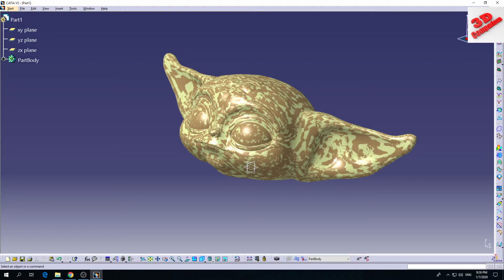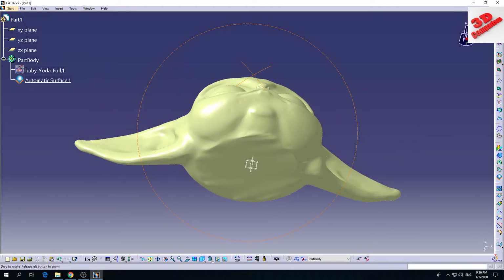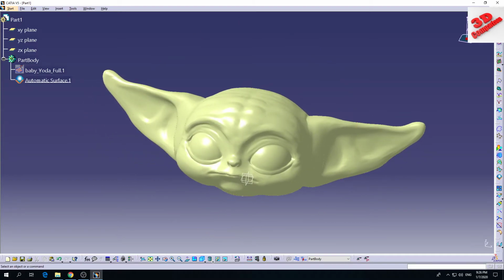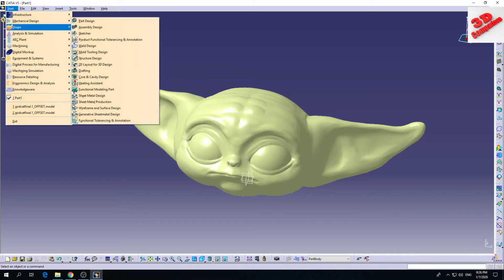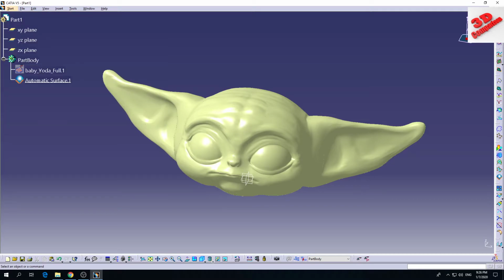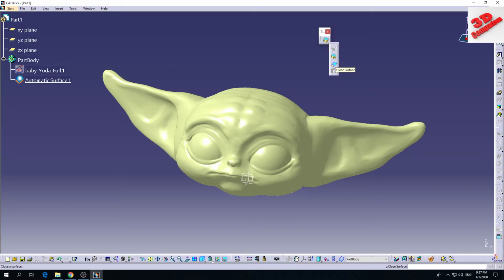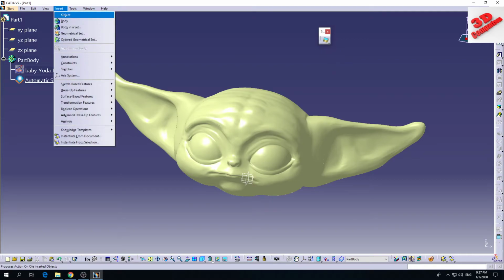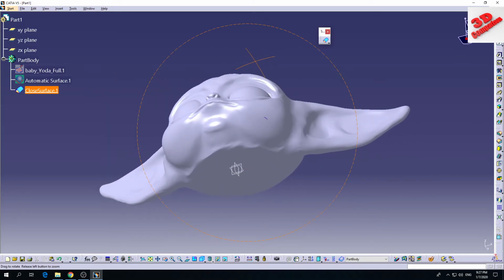Okay, so now we have that mesh. I will hide my initial mesh. I see that this is the surface base model that was obtained. I will go to Start, Shape, and then make the transition not to shape, but to mechanical design, and I will go to Part Design. Within Part Design, I have the ability to close this surface. It's called Close Surface. You can find it at Insert, Surface Base Features, and Close Surface. I will select the automated surface, and now if I hide the surface, I have the model.